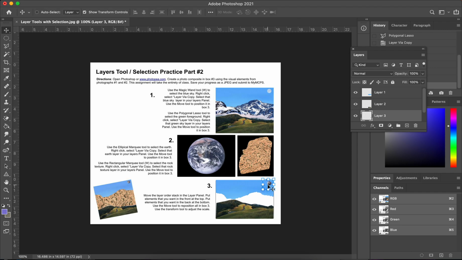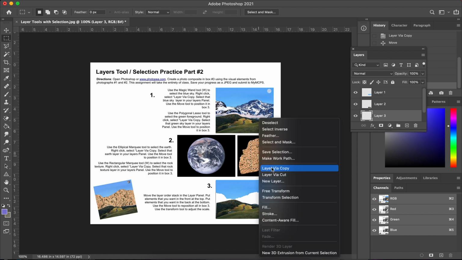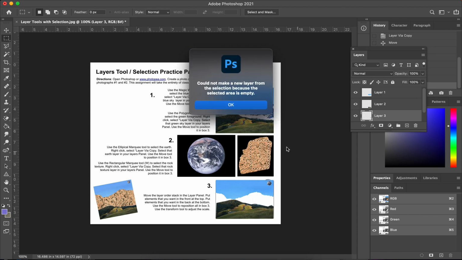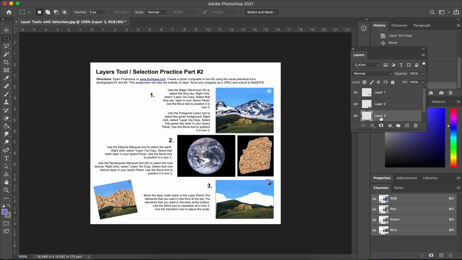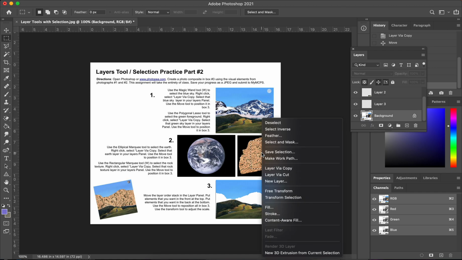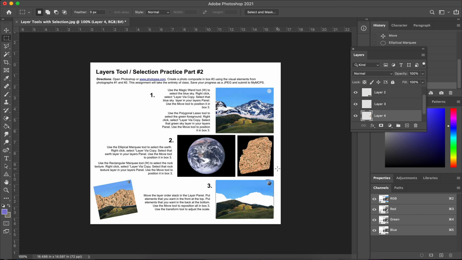The last step is going to be to use the rectangular marquee tool. So you're going to go back to your selection tool. You're going to change to rectangular marquee. You're going to draw a rectangle inside of the texture. You're going to right click and select Layer via Copy. Oh, if you get where it says layer is empty, that just means I have to click on my background layer, which has the pixels. So I'm going to do that again. Layer via Copy. And as you can see, now I have a new 4th layer added to my layer stack.